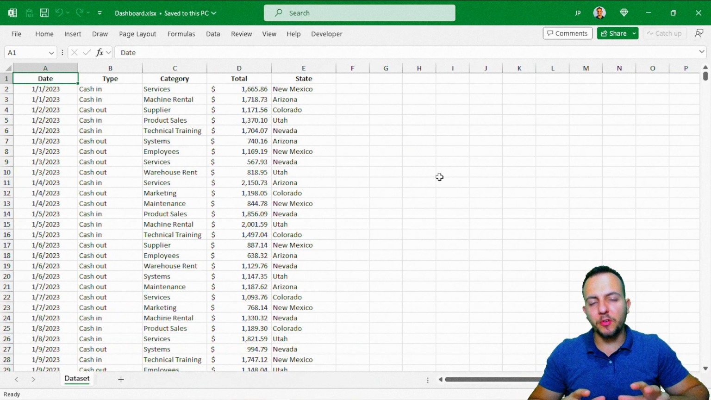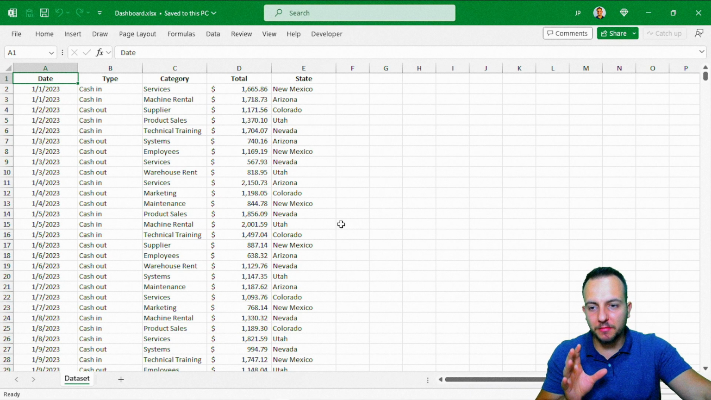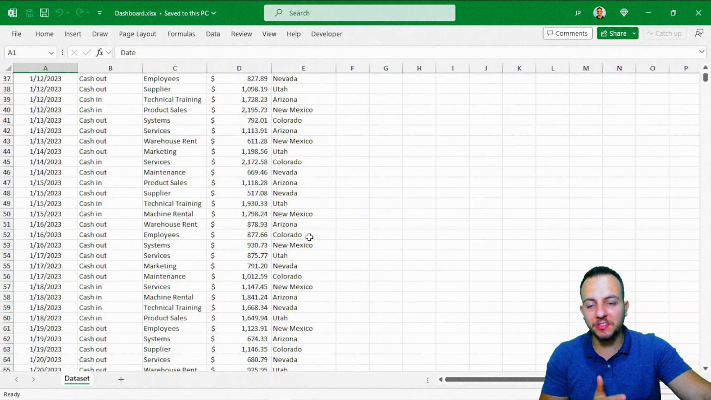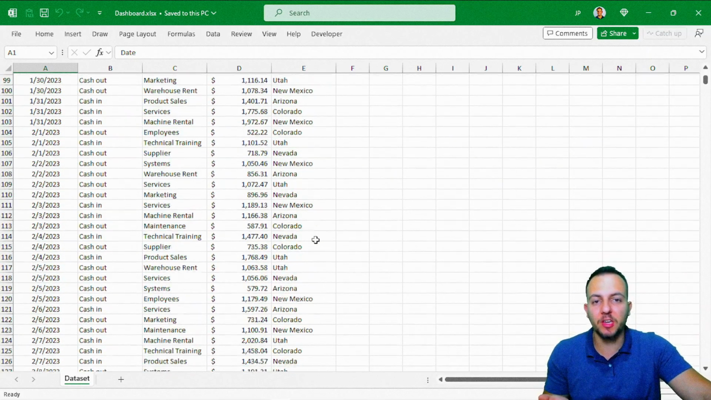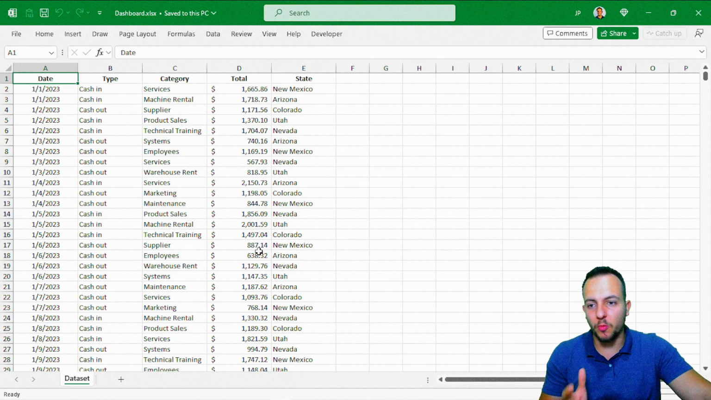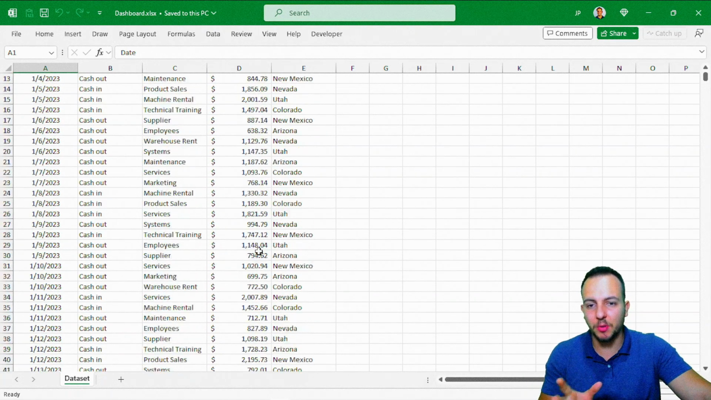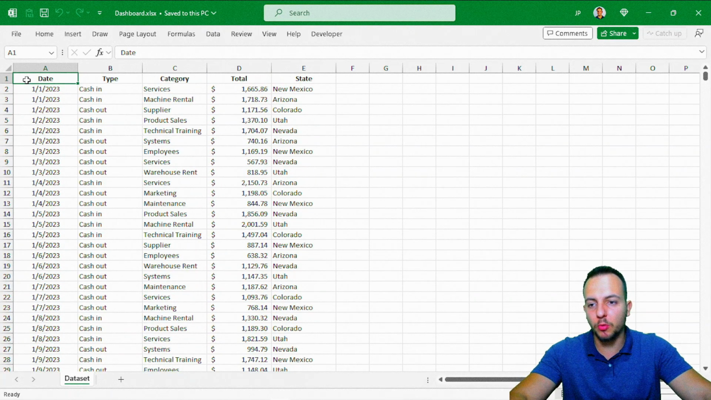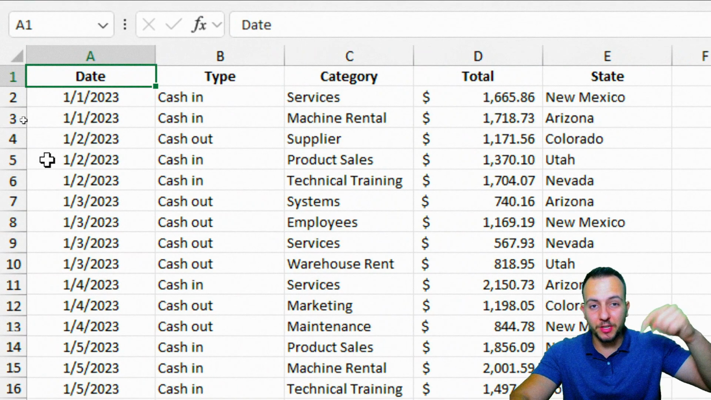Let's go. The first thing that we need to create any type of dashboard in Excel is to have a data set. And then from the data set, we can create any type of dashboard. So it's important to have a data set. And here I have a large one with a bunch of rows and a couple of columns. And you can also download this Excel file for free. Just click on the link in the description down below.